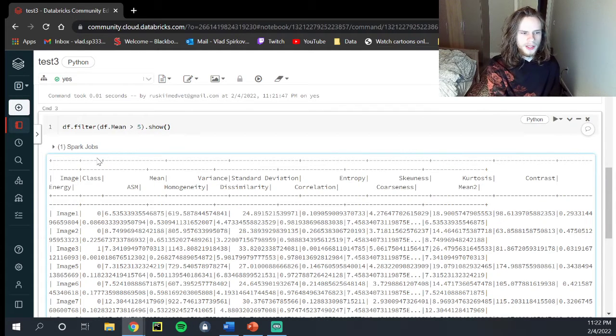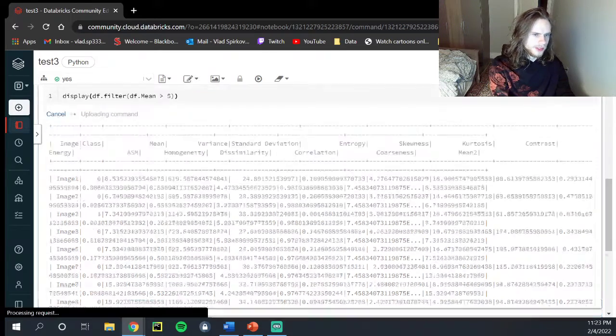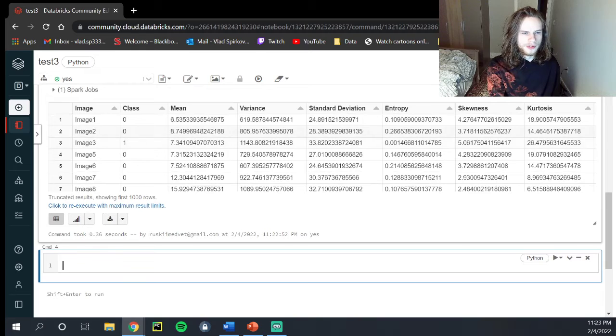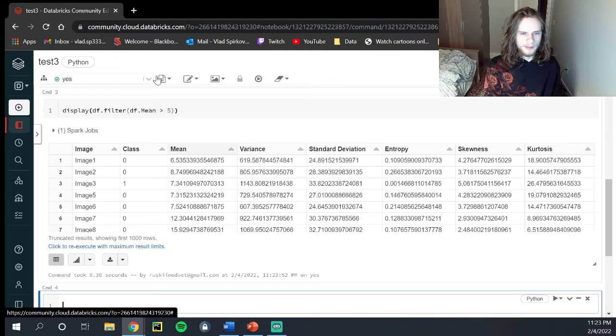Let's take a look. And now again, it shows us this really unorganized looking output, so we can always use display on these functions just so it shows us a nice looking data frame. So all the means are above 5, right? And it shows all the data with means above 5, which is really neat. You can filter by pretty much anything, multiple different things, but I don't have time to get into all that.